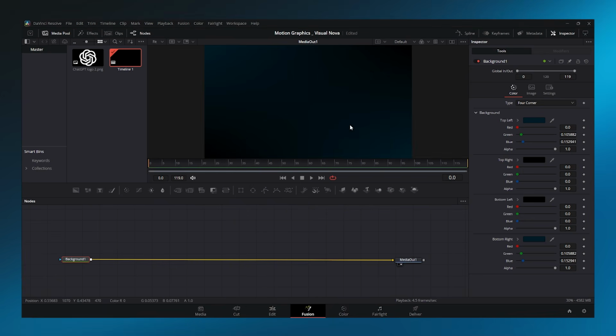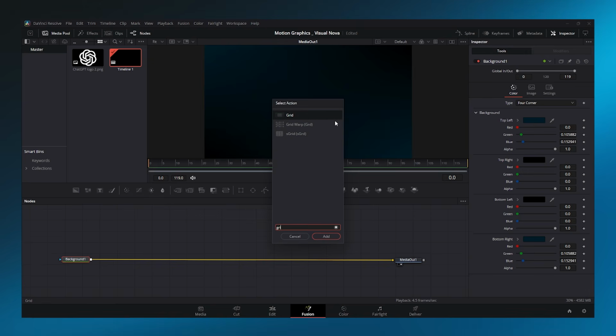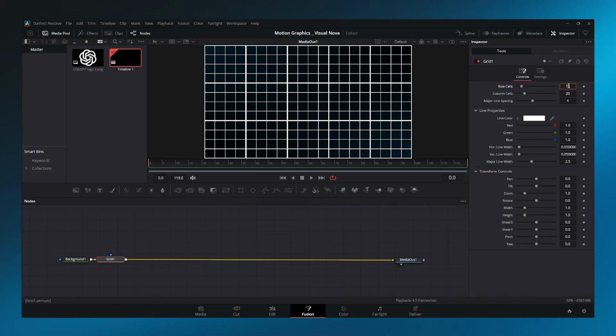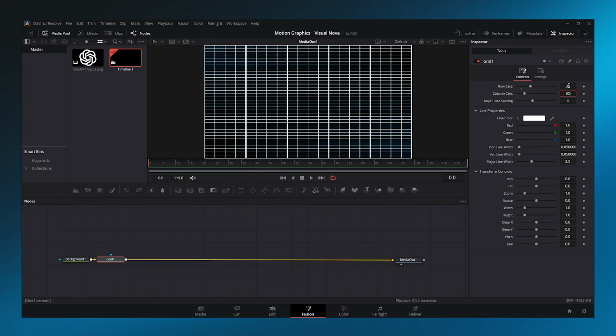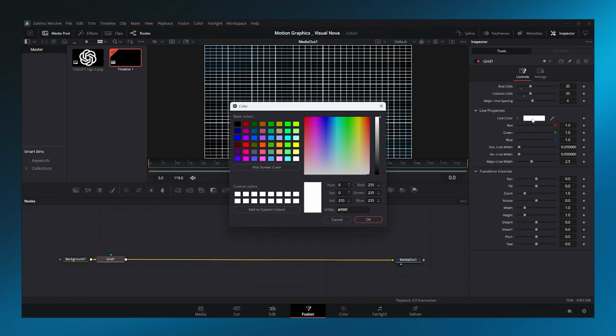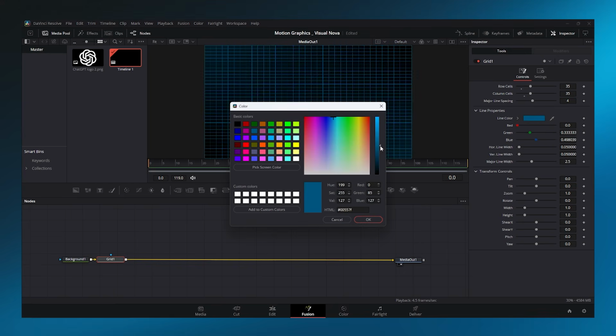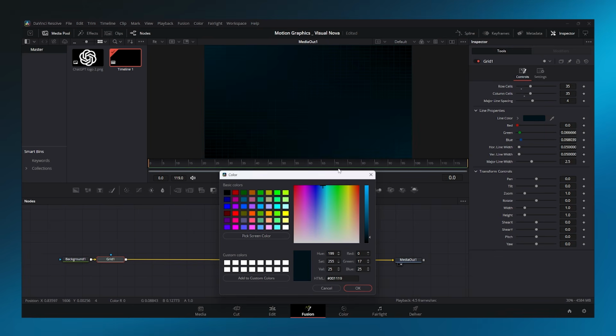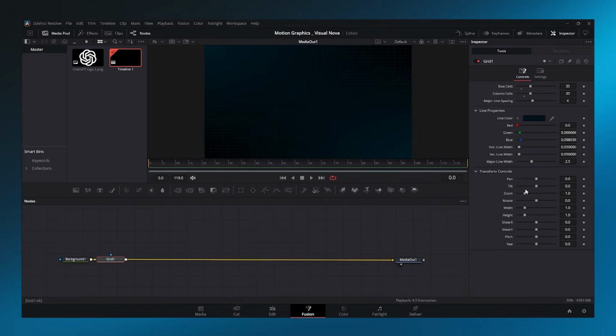Let's add a grid. Press Ctrl+Shift+Spacebar, search for grid and add it. Inside the controls, set both row cells and column cells to 35. After that, change the line color. I'll use the same background color, but slightly darker so it blends nicely into the background. As you can see, it already looks much better. Reduce both horizontal line width and vertical line width values. You can adjust these settings according to your own preference.